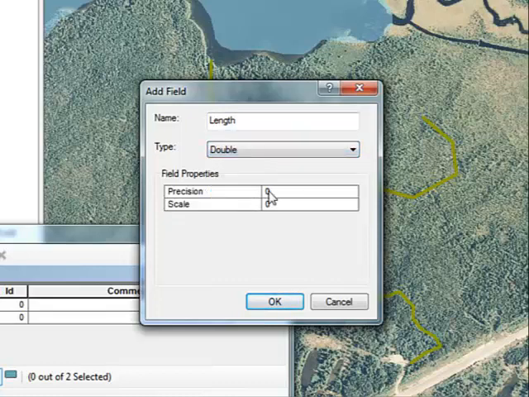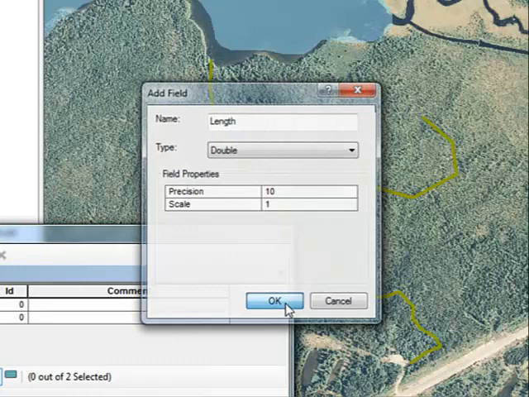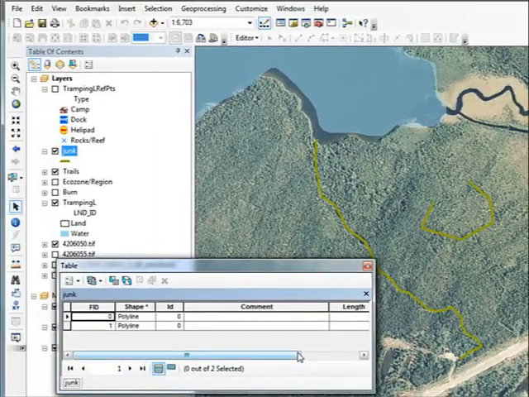And so precision here is still the number of numbers or spaces in the number. It also includes the decimal point. So I want one decimal point. So I'm going to put in here 10. And I want one decimal place. So for scale, I put 1. And I'll click OK. And then that field's been added.